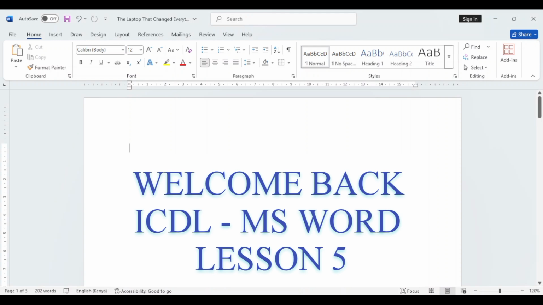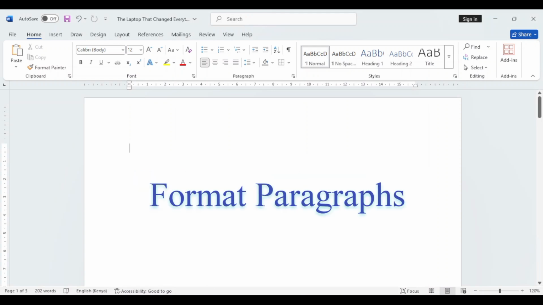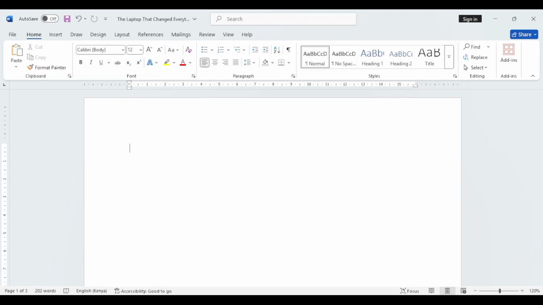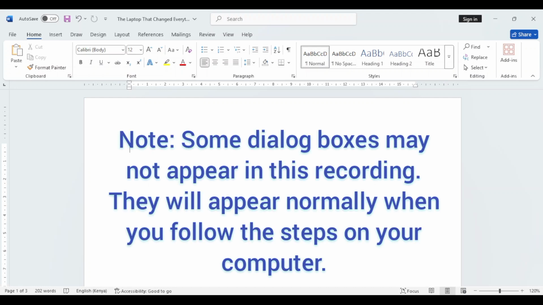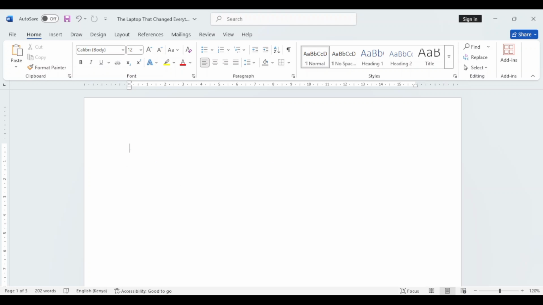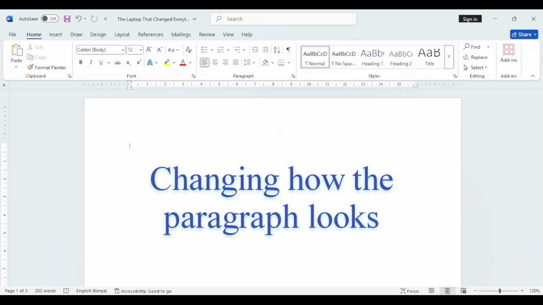Today, we're going to learn how to format paragraphs in Microsoft Word. In the previous lesson, we learned how to change fonts and text styles. Today, we are not changing the letters, we are changing how the paragraph looks. We'll use a short story called The Laptop That Changed Everything to practice together.